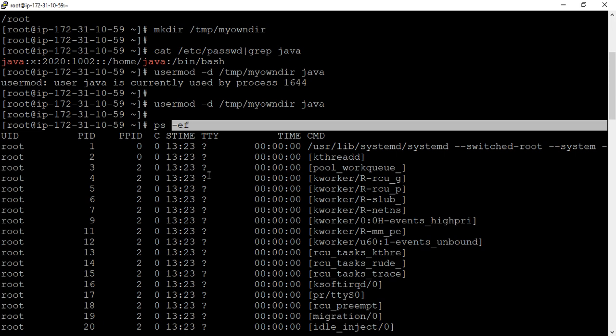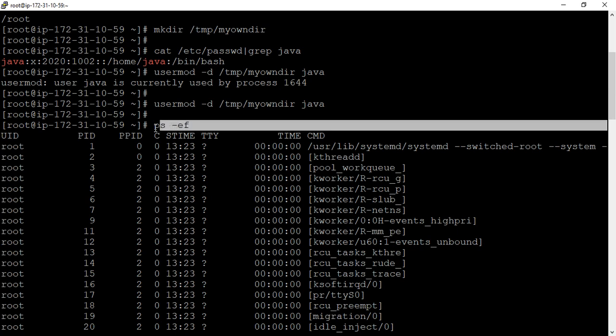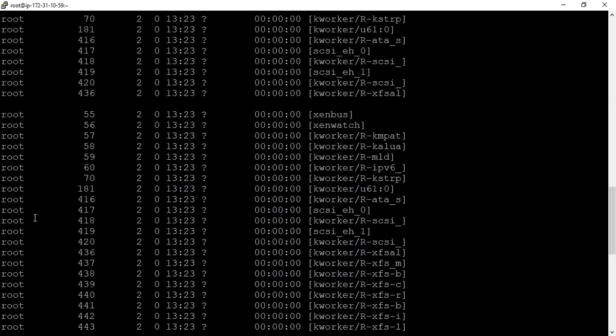Find out this question, find out this answer. What is this e? What if you are not using the e? What are the benefits of e and f with the ps command? This is an interview question also.